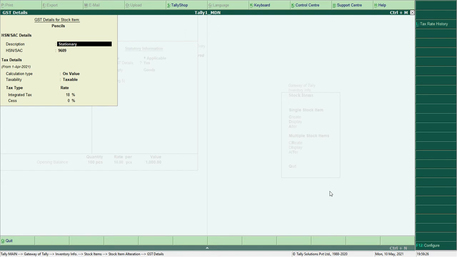Description, stationery. Suppose I want any spelling changes here, that also I can do. If I write stationery, whatever changes you want, you can make them here. I have entered 9609, yes. Calculation type, on value, okay. Taxability, you will choose the taxable option. Because I am doing the alteration, the screen is not showing, so automatically it was selected previously, and that is why this was skipped and we came to this option.